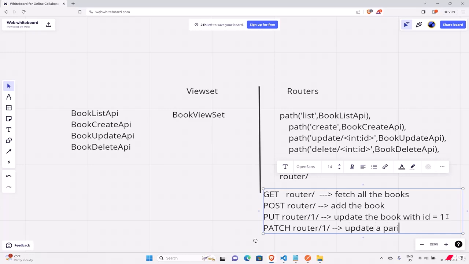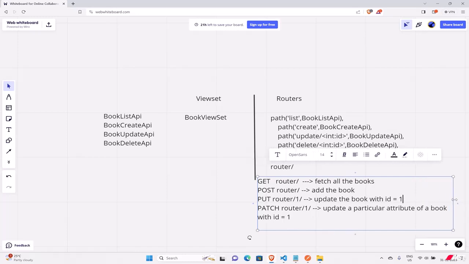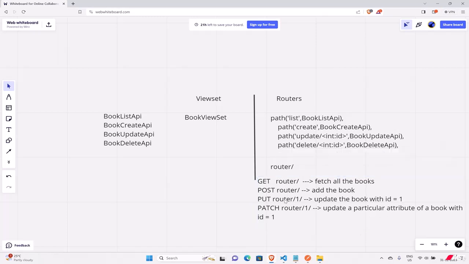Update a particular attribute of a book with ID equal to 1. The same with delete as well. Let me expand this so that I can type properly. I'll just put it here.